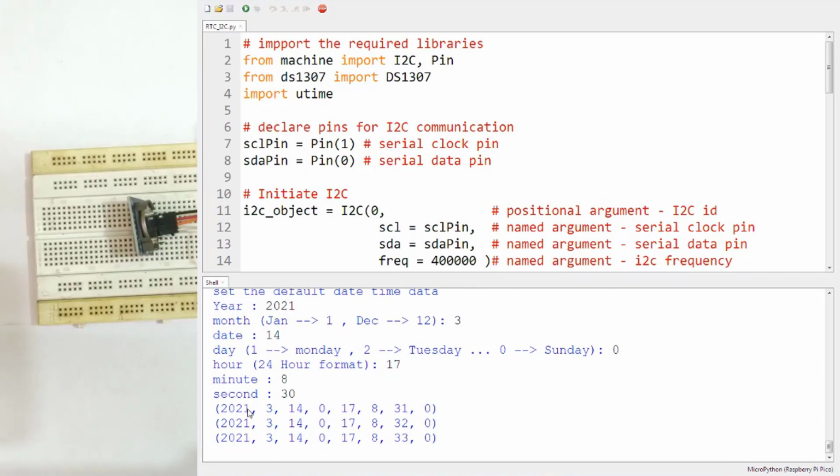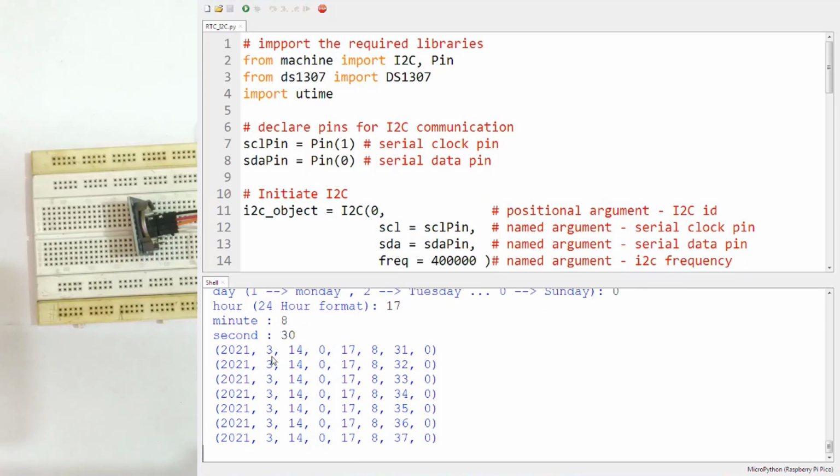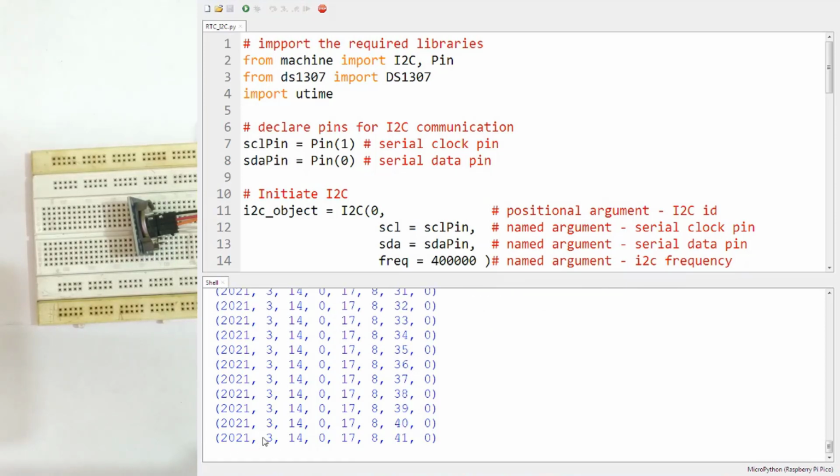So now the current time is set. This first column is showing the year, the second column is showing the month in terms of code, 3 for March. This third column is showing you the current date, 14th of March. This fourth column will tell you about the day, 0 for Sunday. If it was 1, it would mean Monday, 2 for Tuesday, 3 for Wednesday and so on.